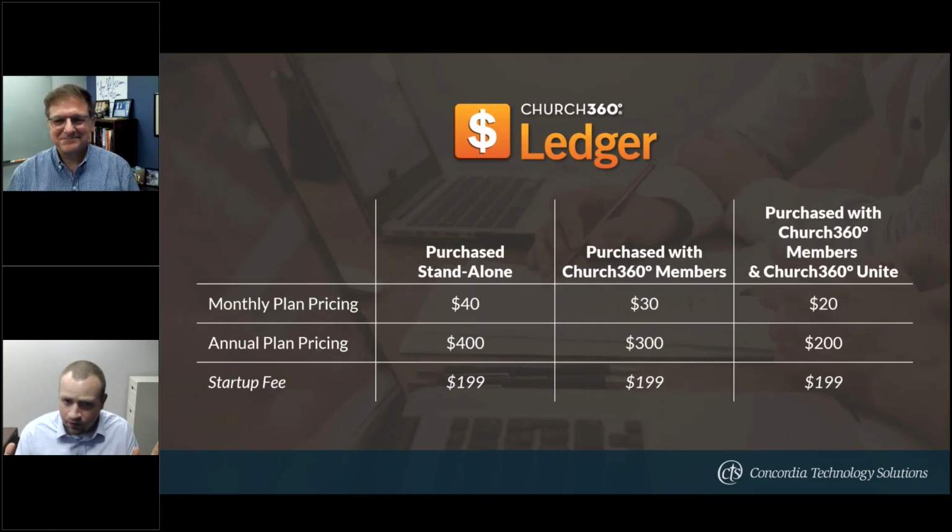Now, we often get a lot of questions about pricing, and that's one of the things that came up. But I want to clarify that we are transparent about our pricing. It's a pretty straightforward thing. It's based on whether you'd like to pay monthly or annually, and whether you have our two other Church360 software products. So if you are purchasing Ledger by itself, it's $40 a month or $400 a year. If you are a Church360 Members customer, or a Church360 Unite customer, we typically don't have people buy it in that combination. It's $30 a month or $300 a year. And if you're buying all three, then Ledger's only $20 a month or $200 a year.